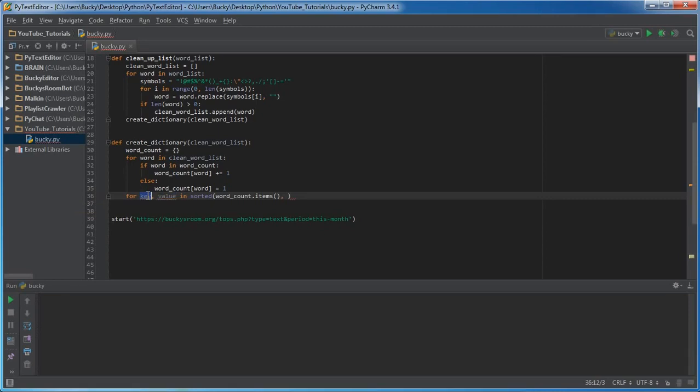The key is the word, like we learned, and the value is the frequency. So it would be like tuna, 18, Bucky, 4. So what we want to do is, if we just sort it by the key, it's going to sort in alphabetical order. If we sort it by the value, it's going to sort in numerical order.